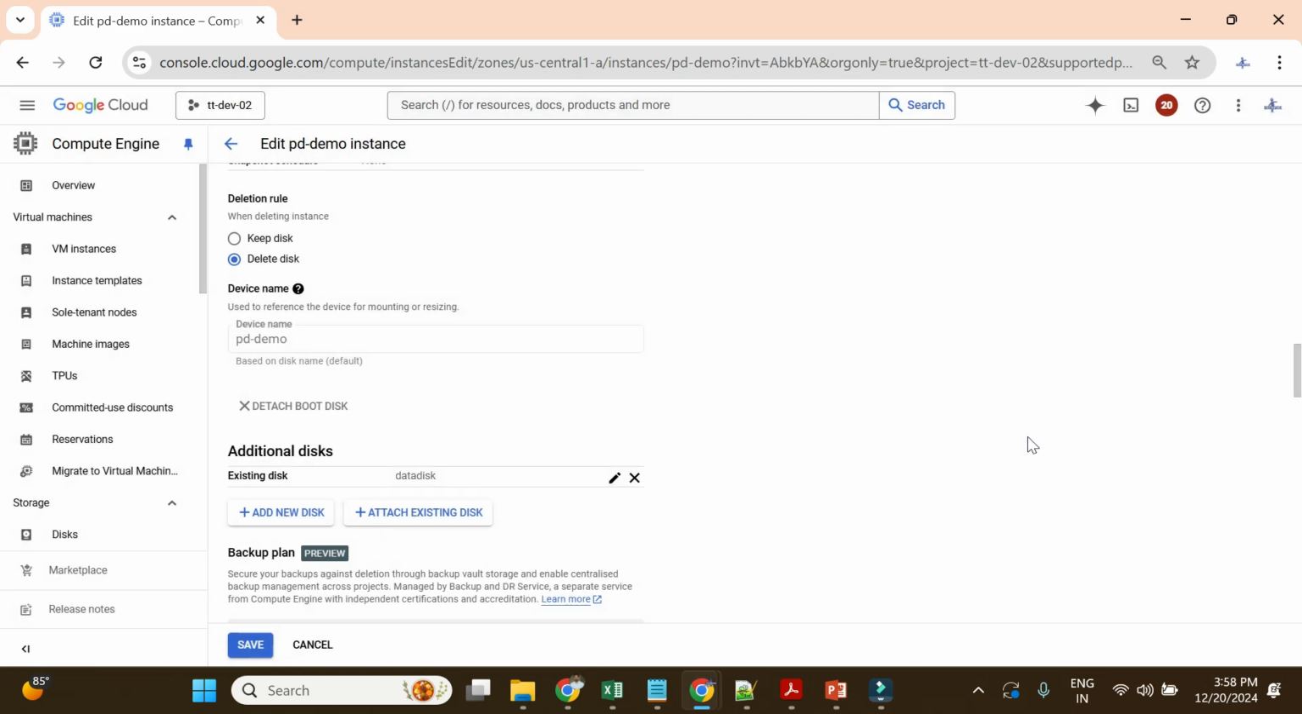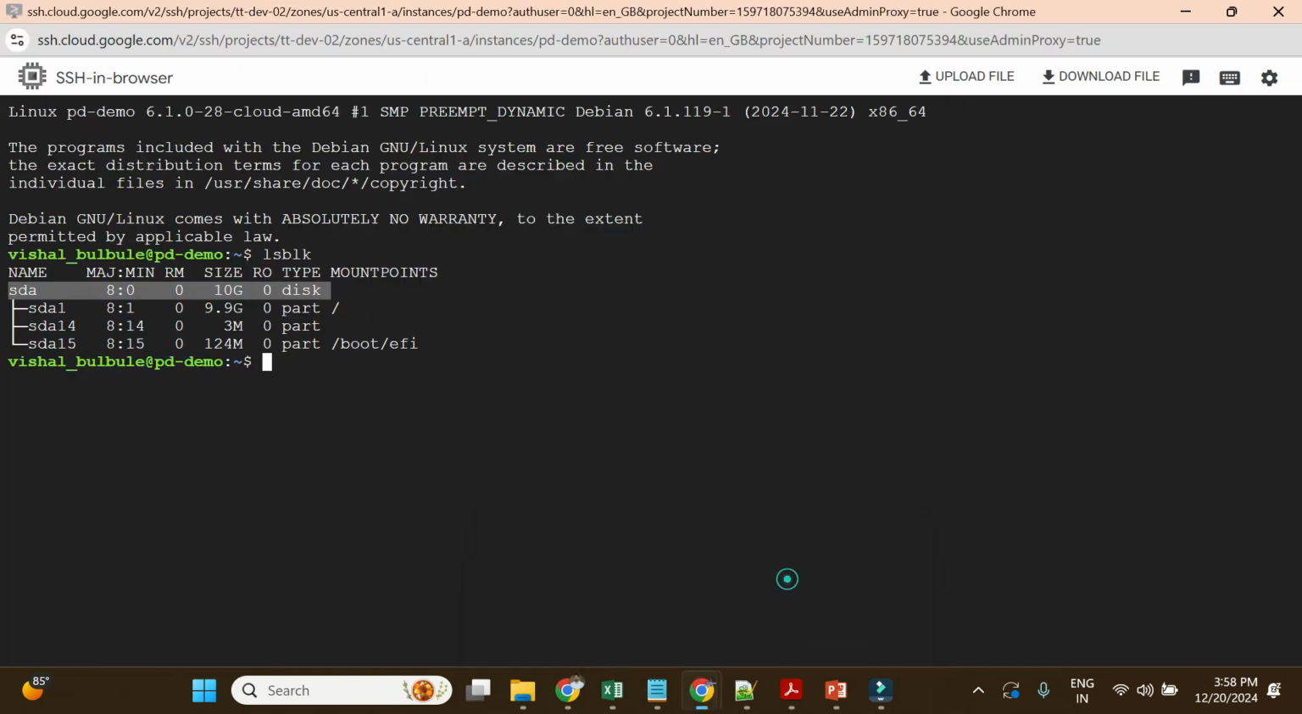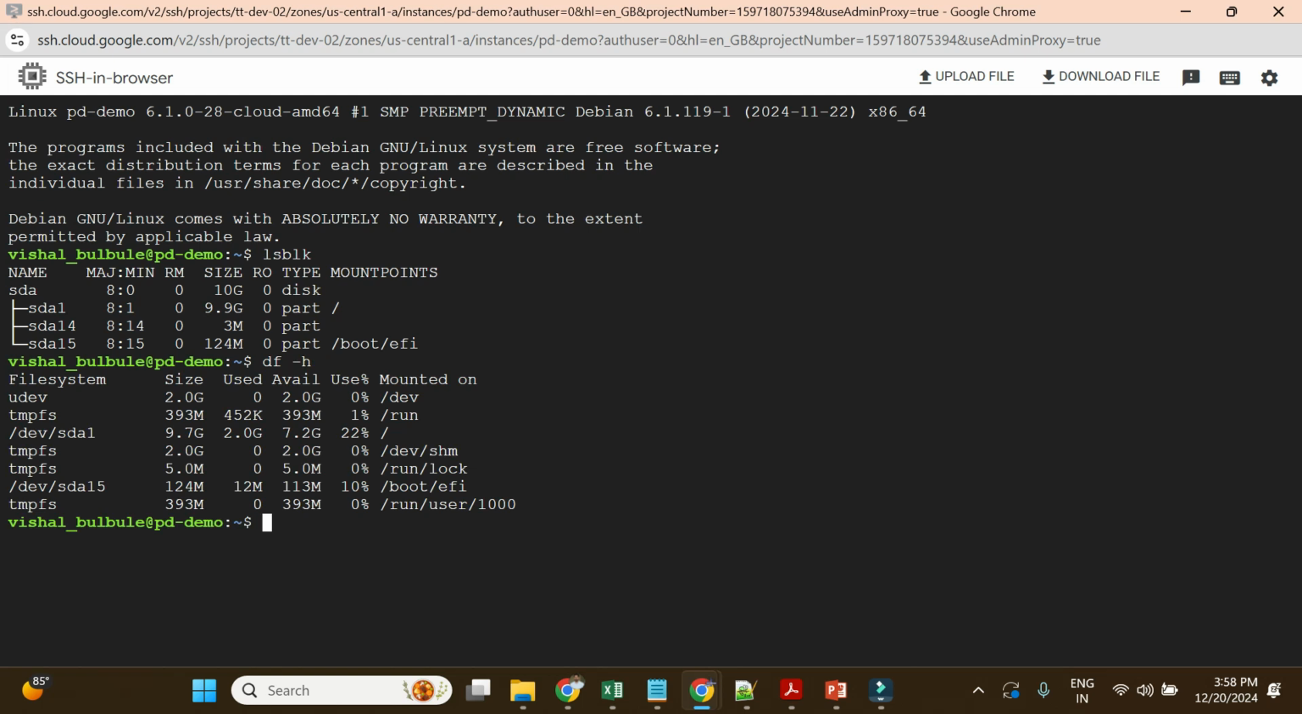I'll just save this. Now this is showing attached, but we have to save it. Once it is saved, you will see it again in our file system. Let me go back here and check the available space. Currently we are having available space.